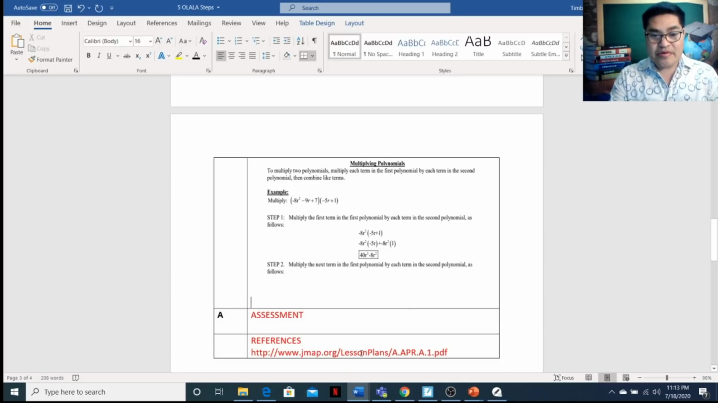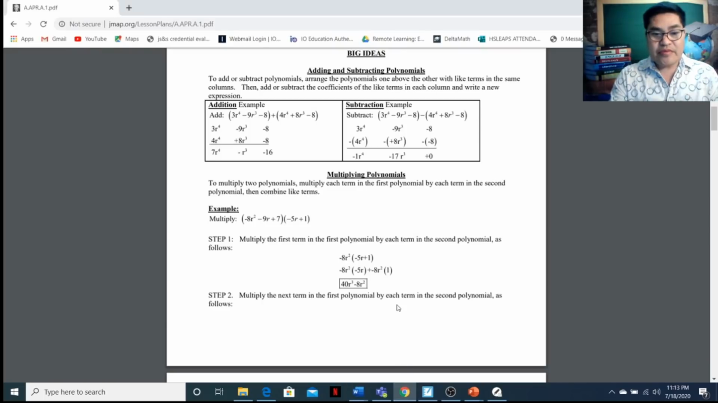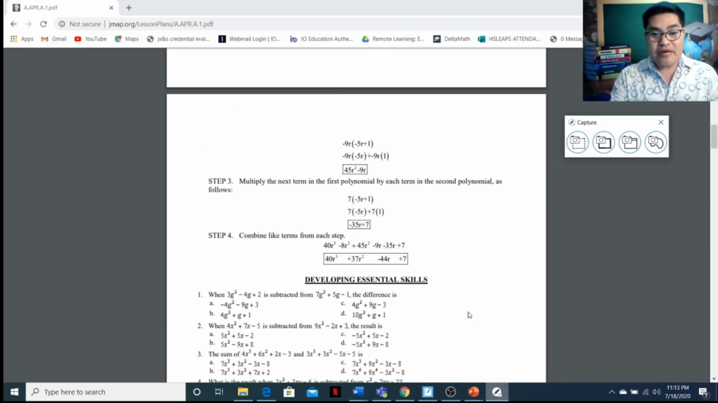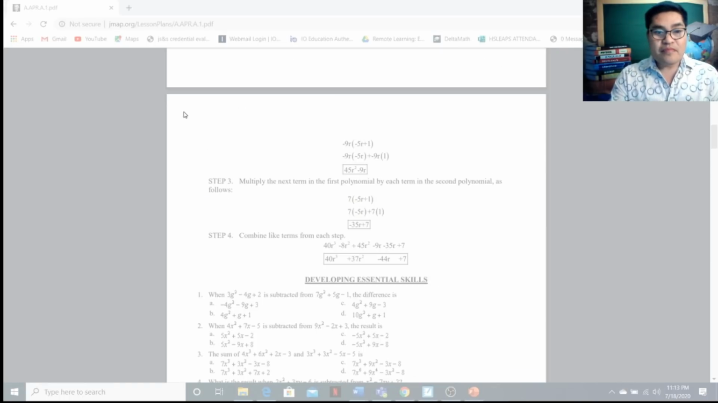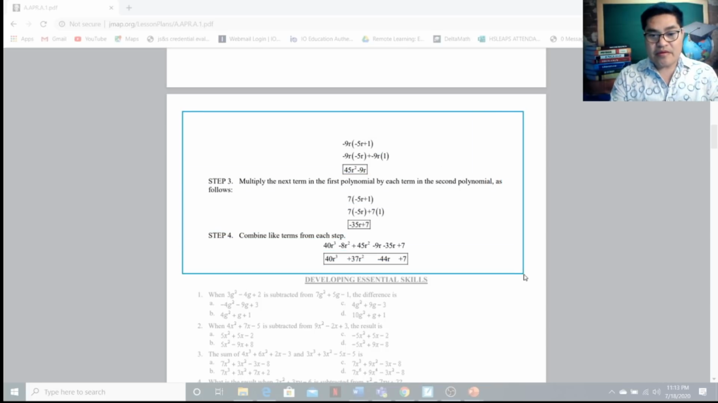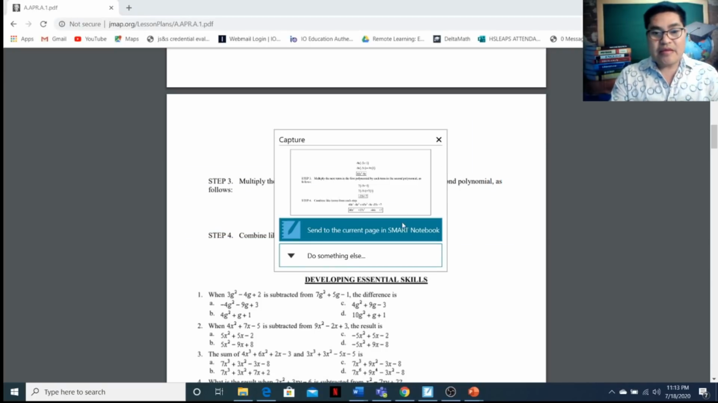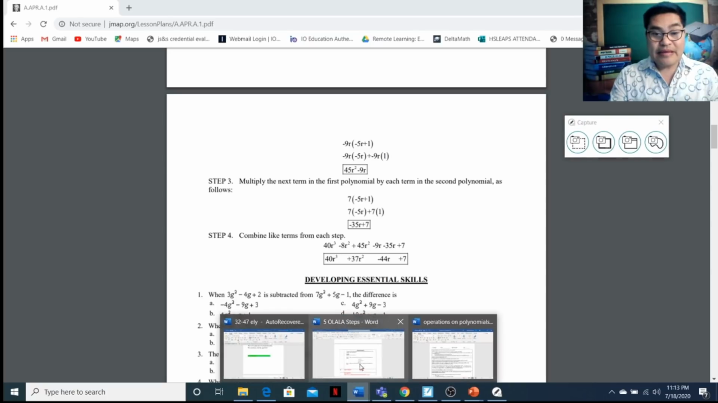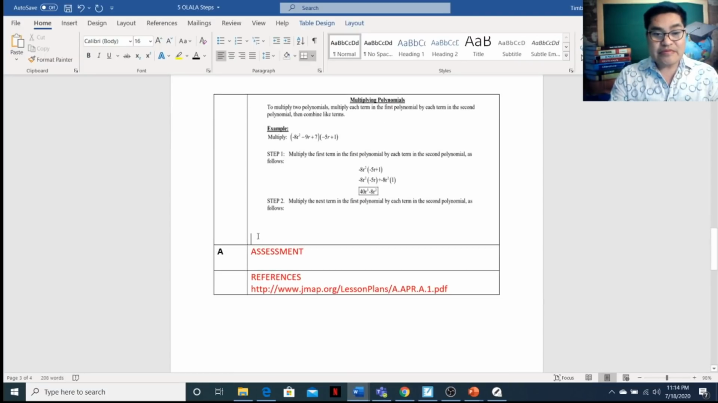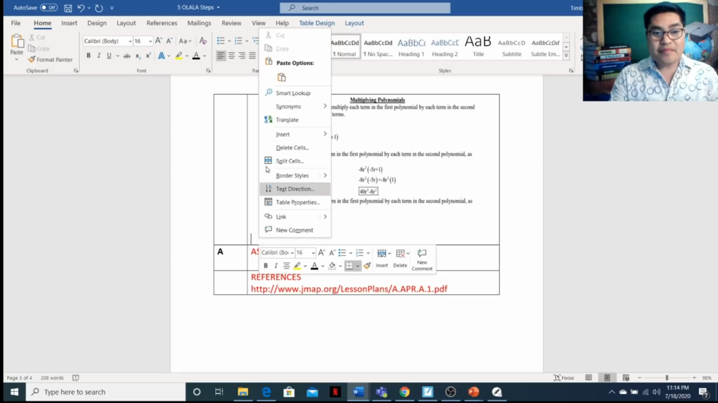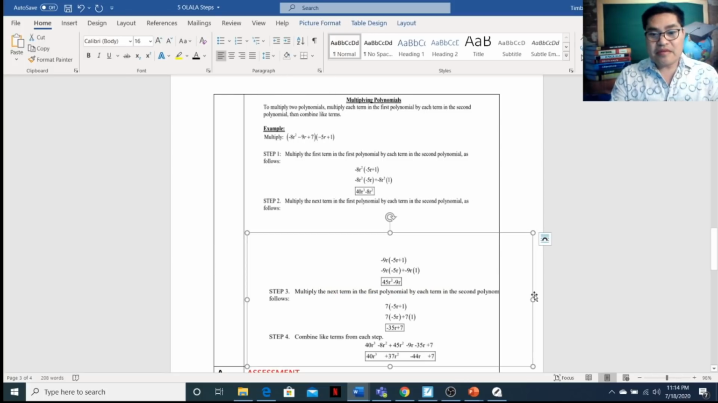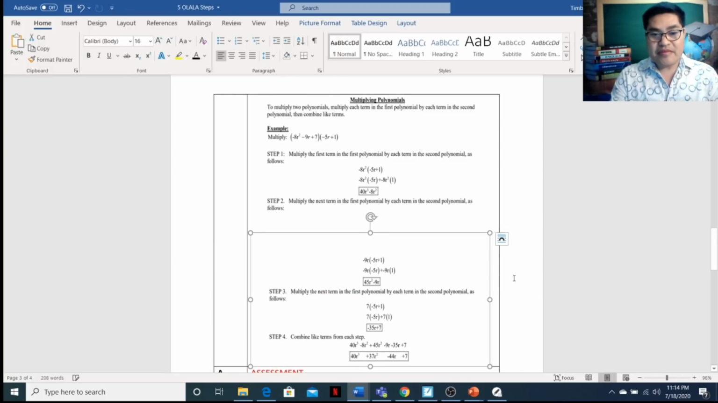Step number 3 and 4. Okay, capture. Okay, there you have it. Capture it. Then go back again to your template. Okay, paste. Adjust the spacing. It should be fitting in your template.